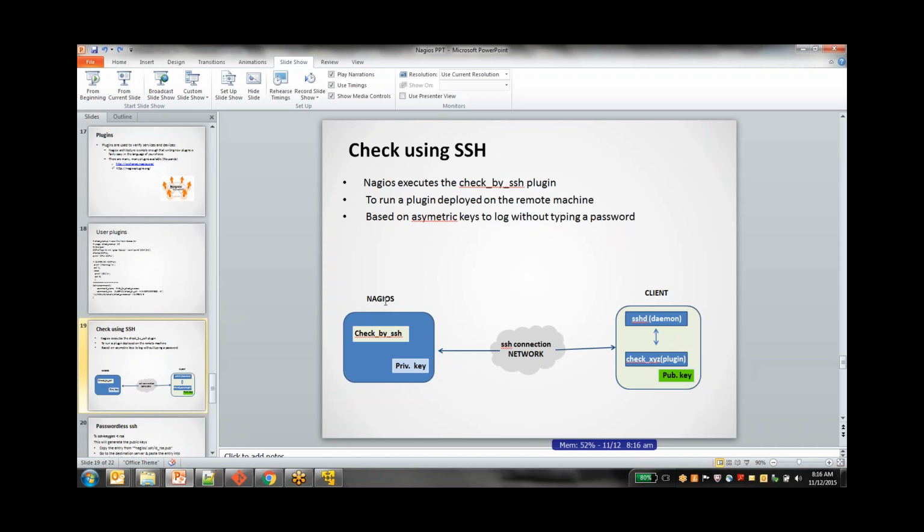But until now, since we were trying to do the check on our local server itself, it was directly running the plugins. But when you have to connect to the remote server, first you have to use a plugin called check by SSH, wherein check by SSH will first connect to the server using SSH, and once it is connected, in the mount wherever you have specified the plugin is available, there it will go and access it. That is what you will be doing in production.